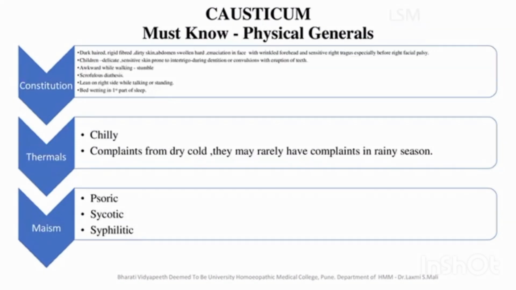Causticum is indicated in dark hair, rigid fiber individuals with dirty skin, swollen hard abdomen, emaciation in face with wrinkled forehead, and sensitive right side, especially before the right facial palsy. This is a very important concomitant which we will repeat again while talking about the CNS affections. They are awkward while walking, they often stumble while walking. They have a scrofulous diathesis and they lean on right side while talking or standing.